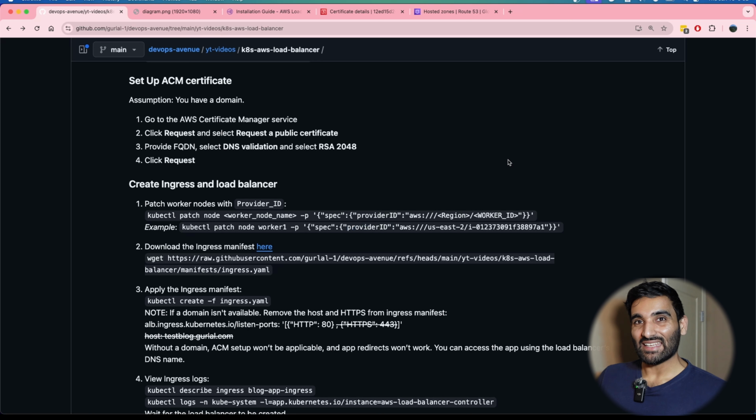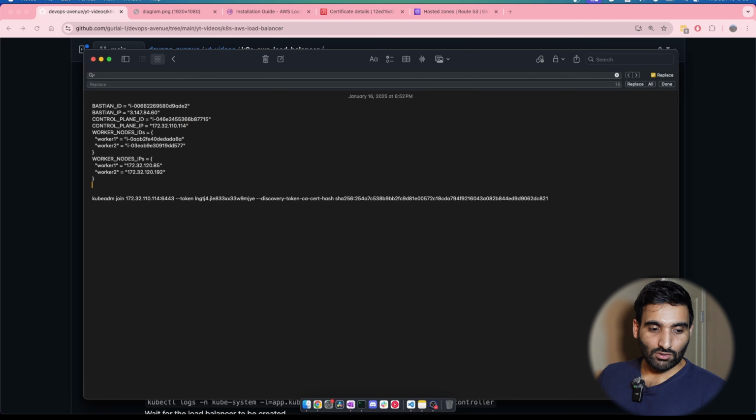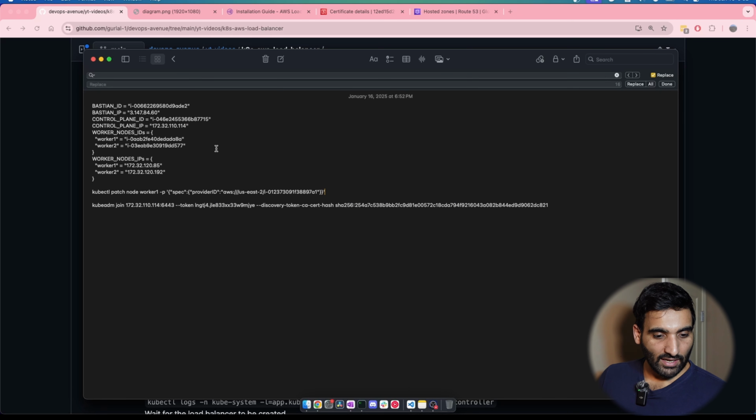If the provider ID is missing, your load balancer may not get provisioned as you expect. So there's a command available. We just have to override it with the instance ID. So I'll paste the command here and replace the instance IDs.